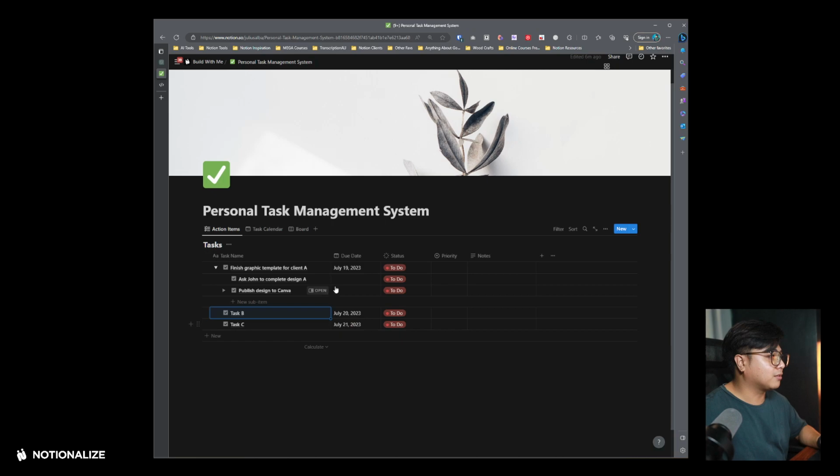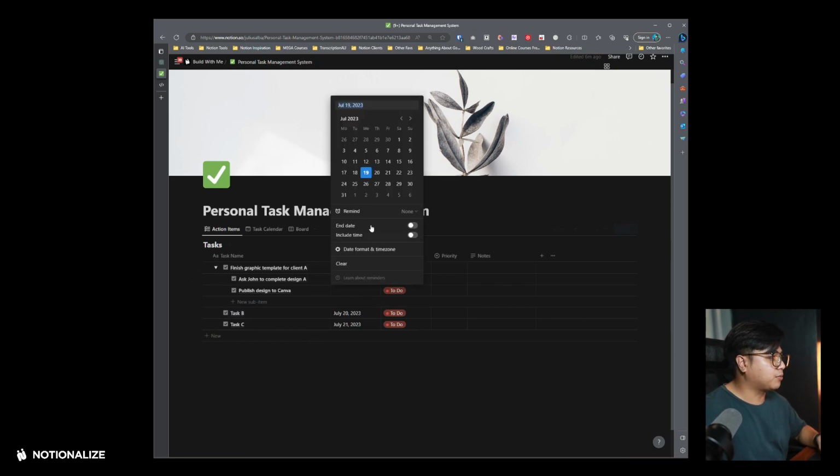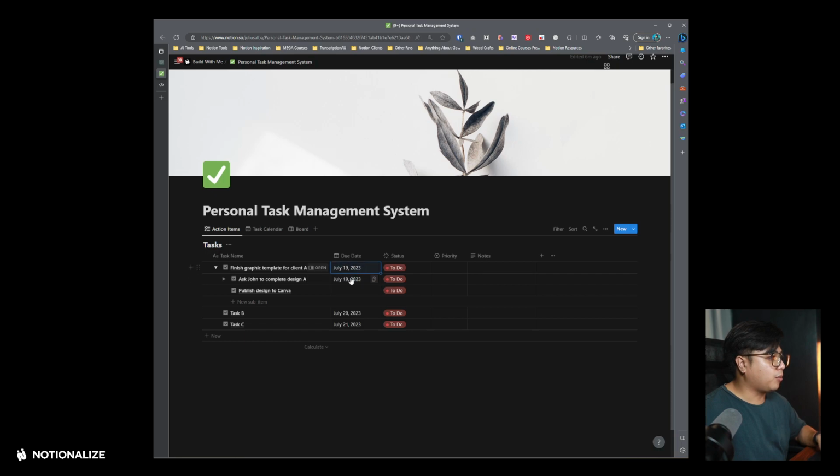So something like that, okay? And then, so we have that parent, the due date for that. You have the option to just copy this, highlight, and then paste, something like that. So we now have this, right? So there's a personal task management system. We can do a lot of things here.